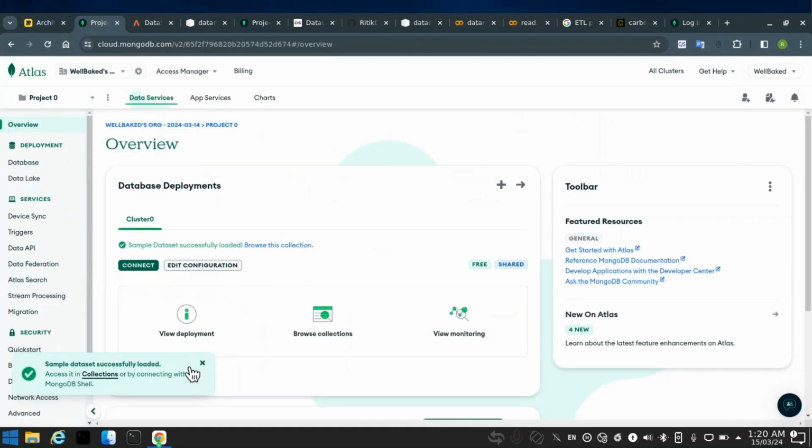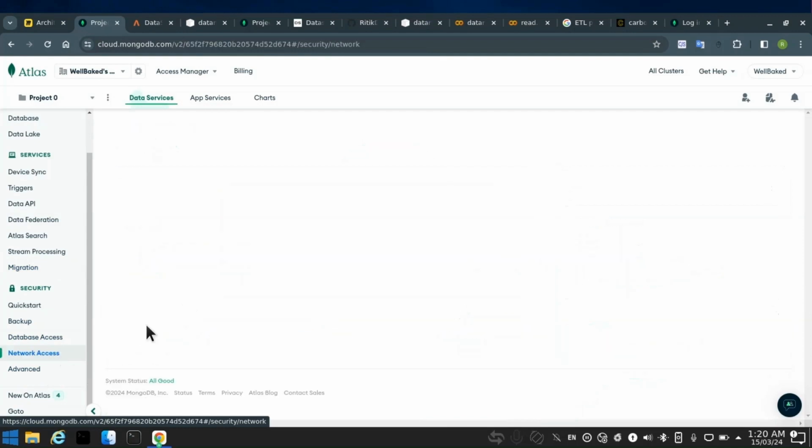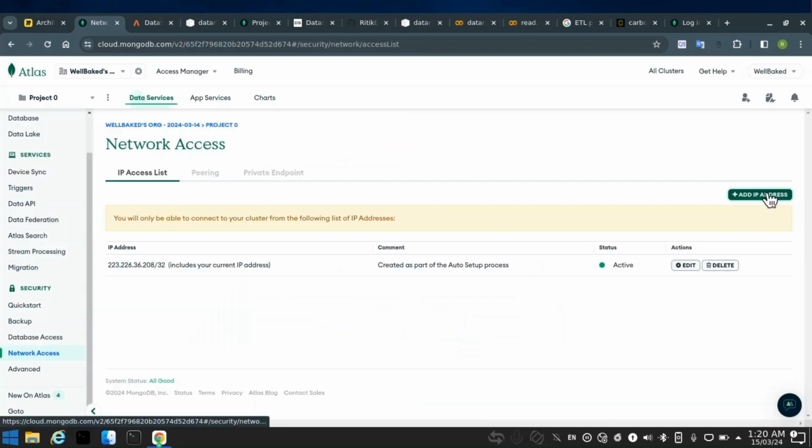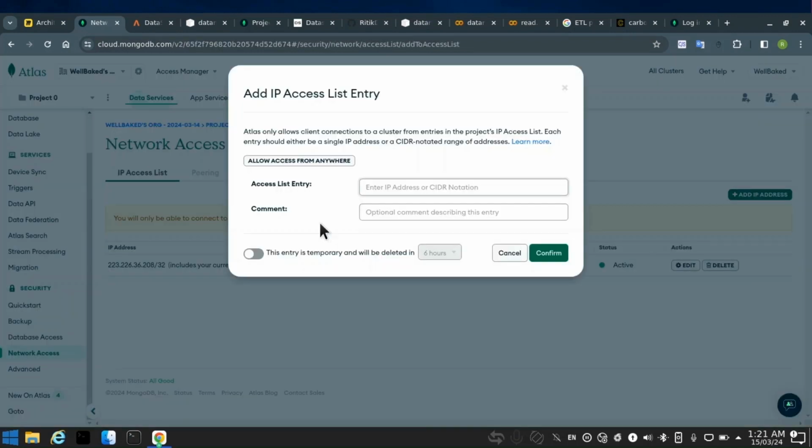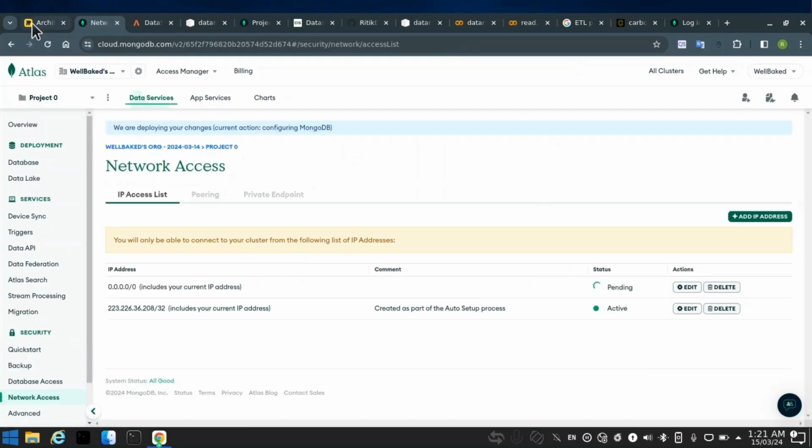Okay, there's one more thing. Let me add the network access IP to allow all the IPs to handle my databases. Or you can just add the IP address of the machine you are running the Datamigrato on.